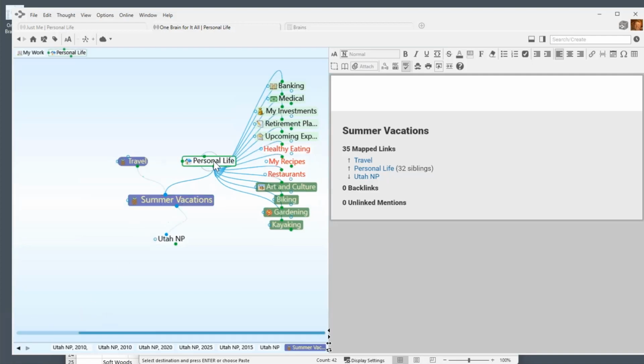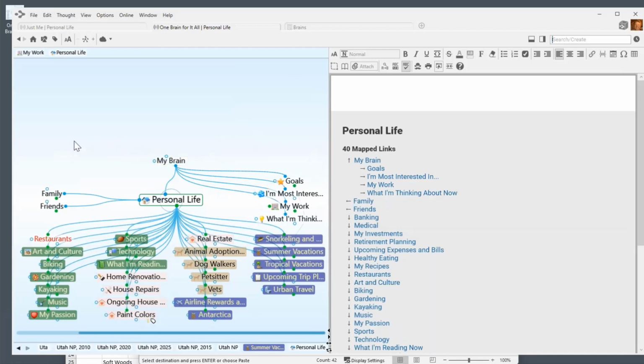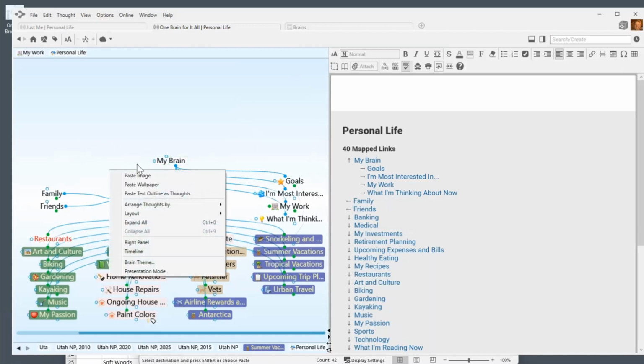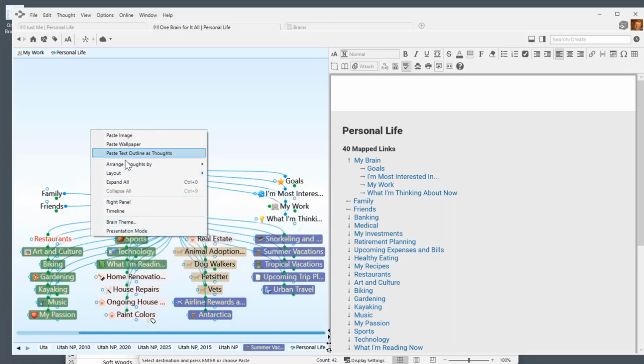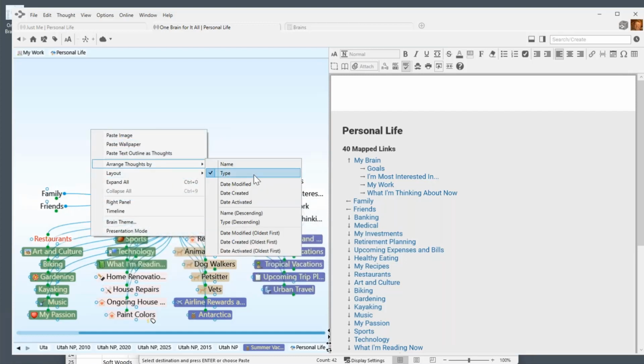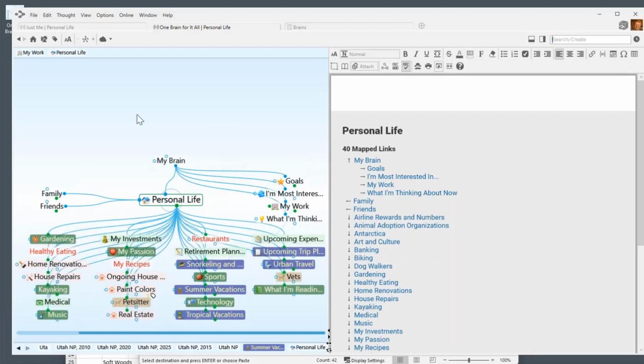Let's just go ahead and go into my personal life. And I'm going to go back to arranging my thoughts, arrange thoughts by thought name. But let's say I wanted to order these thoughts in a structure that's important to me.